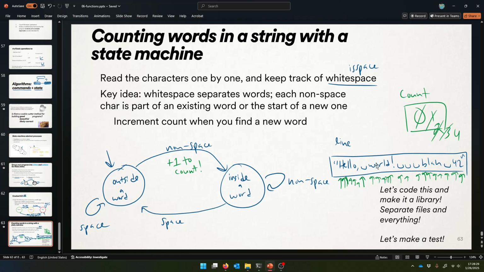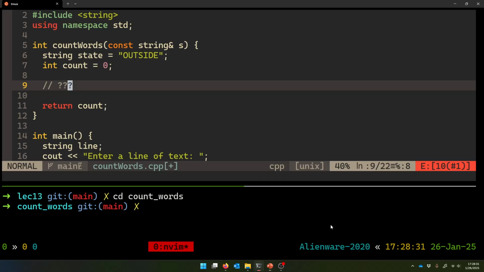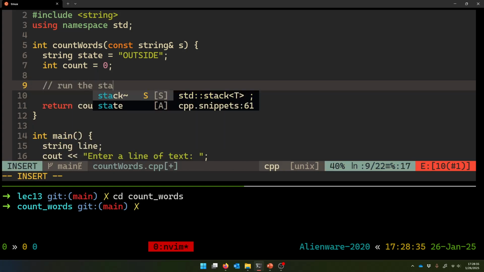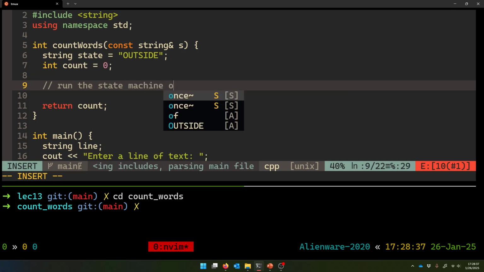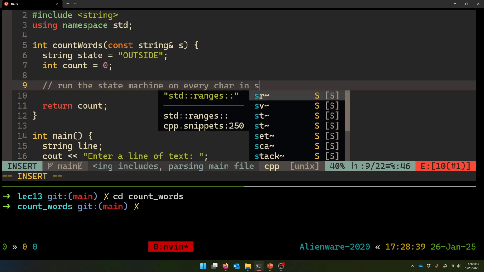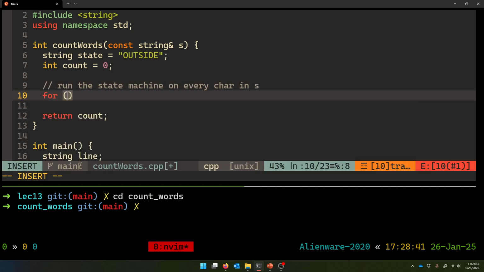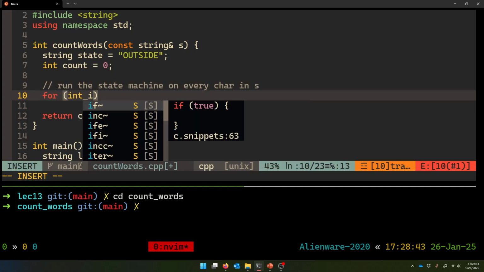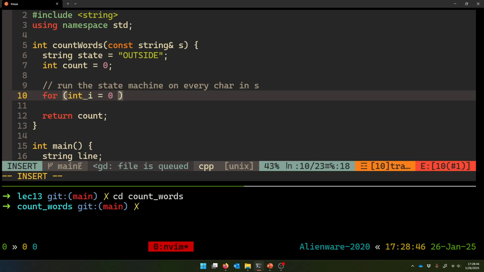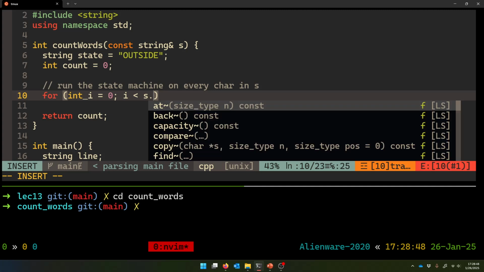So here, let's go through every character of this line now. What I want to do is run the state machine on every character in the string s. So let's use indices, for every index in the string, from 0 to size minus 1.